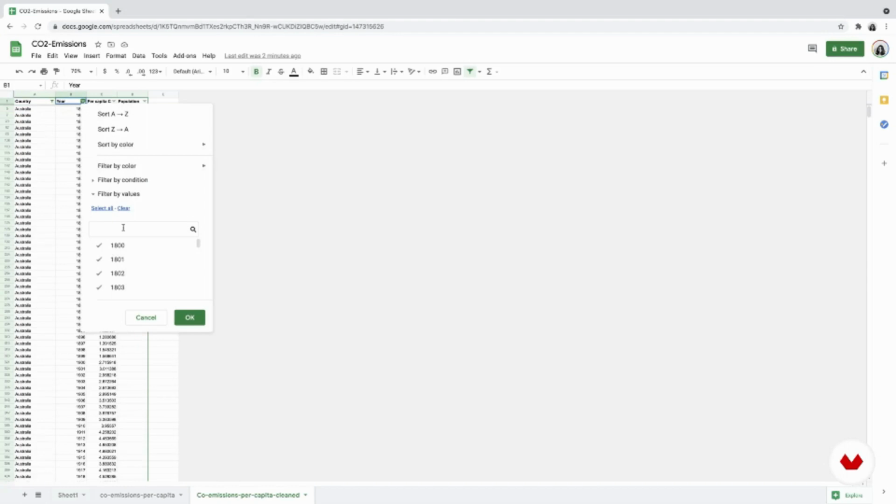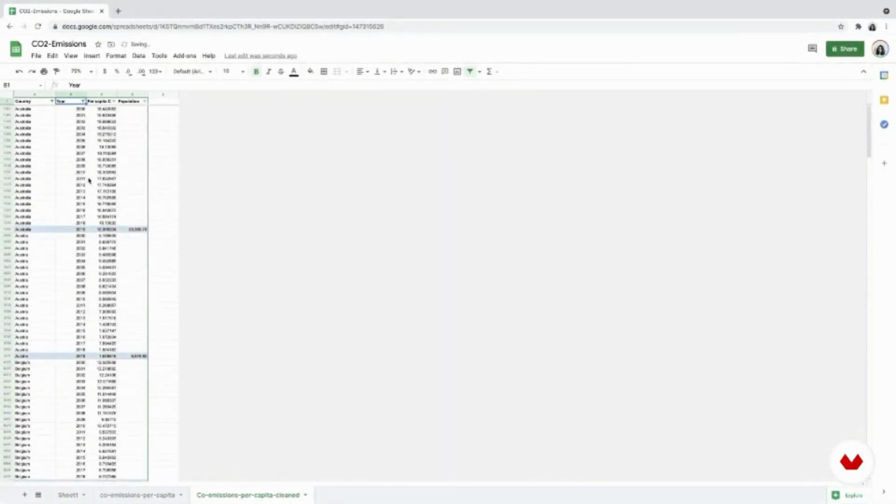I'm going to filter the years and clear them. I'm interested in showing the changes over time in the last 20 years. I'm starting from 2000 and I'm selecting my years. You see, this is my first selection.